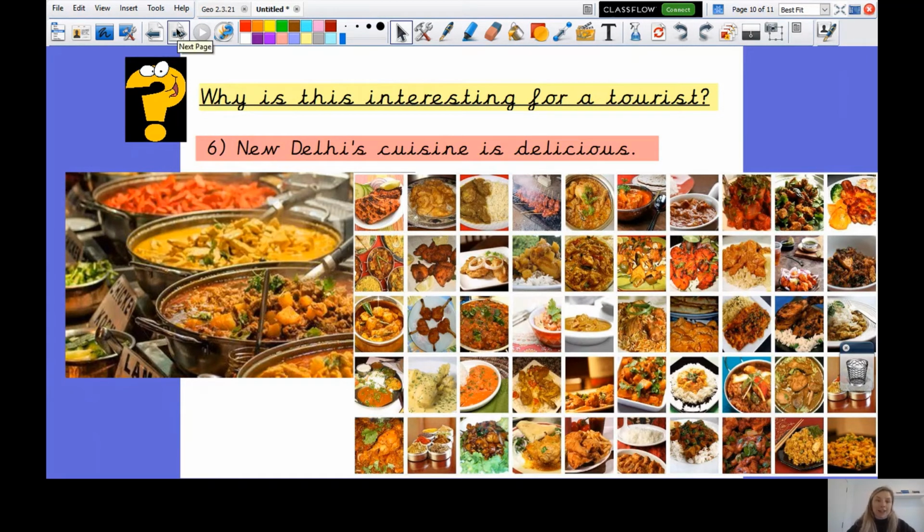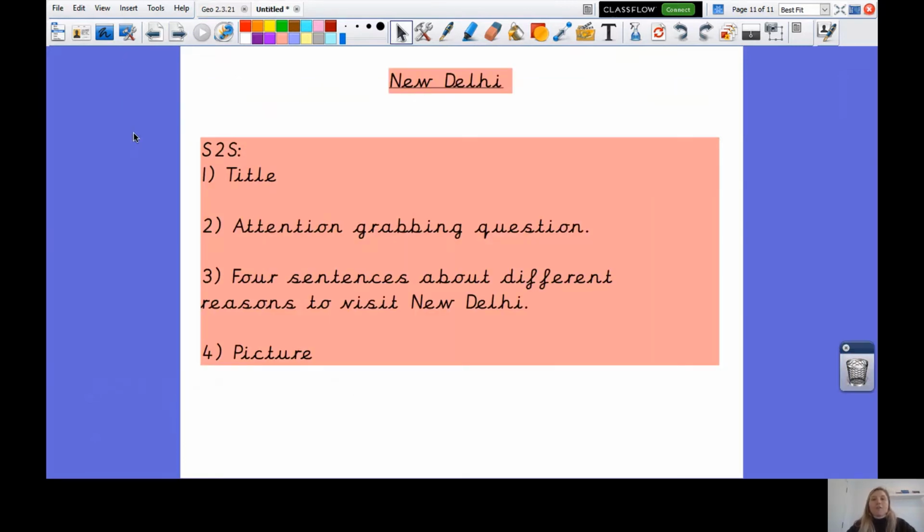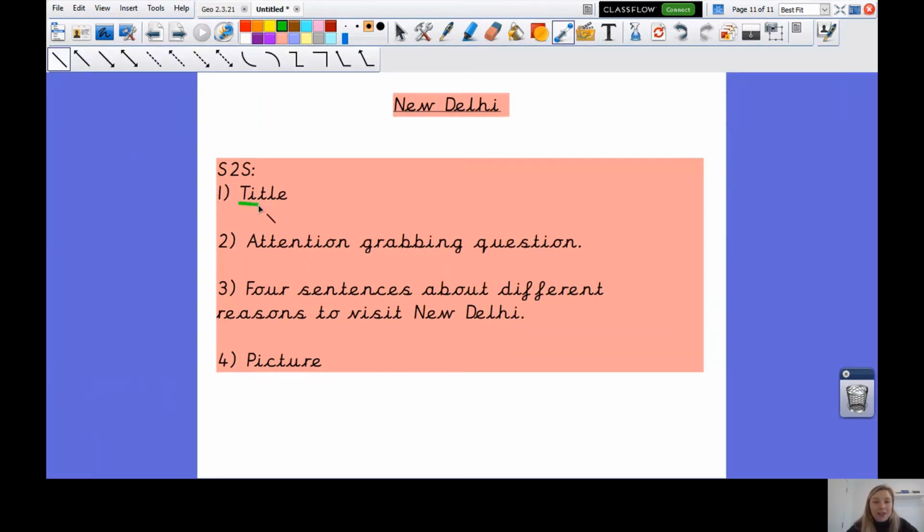Okay, so for our poster, we are going to follow these 4 steps to success, and then we're going to have an amazing poster. First of all, we're going to need a title. Now, remember, with a title, it needs to be underlined. So I'm actually just going to underline the word title there to remind us.